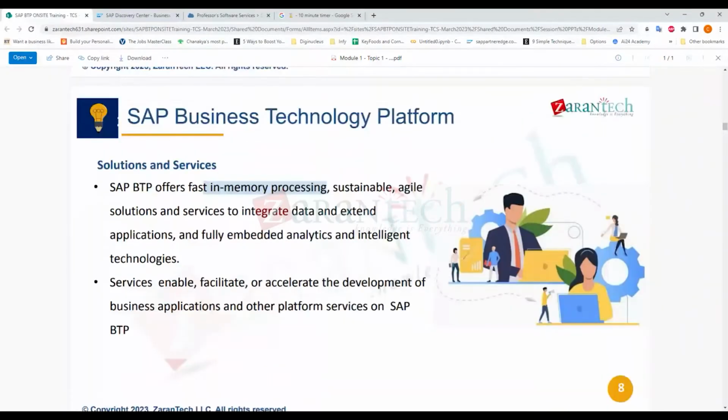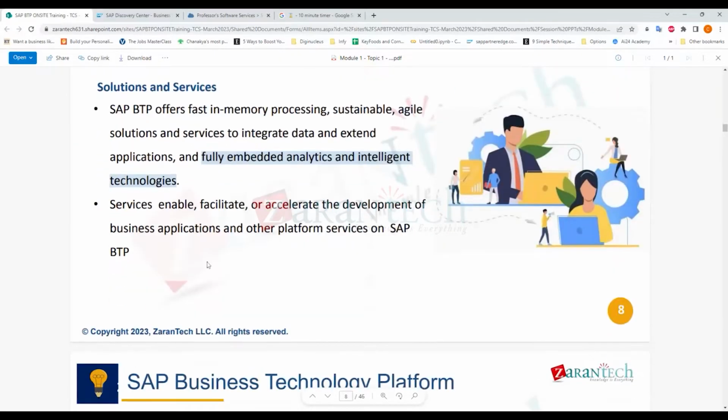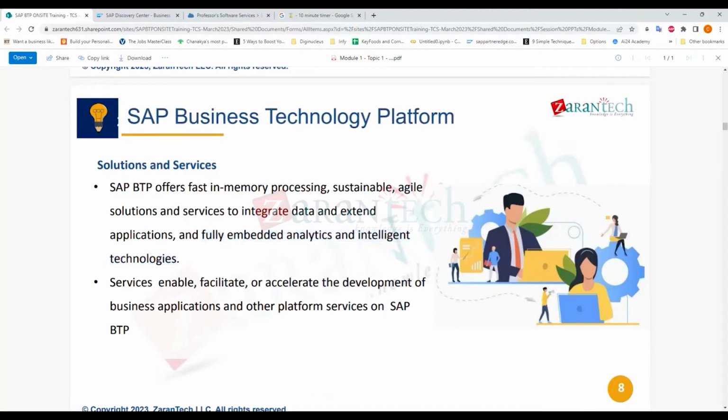So maybe I'll repeat the last slide. SAP BTP offers fast inline processing, sustainable, agile solutions and services to integrate data and extend applications, right? We can have the applications extended, fully embed the analytics and intelligence technologies with the help of services, and we can create the solutions. Services enabling, facilitating and accelerating the development of business applications and other platform services on SAP BTP.